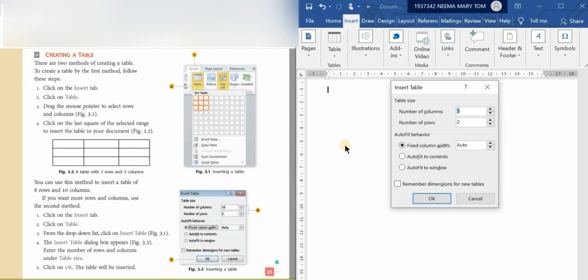The Insert Table dialog box appears. This is the Insert Table dialog box. Enter the number of rows and columns under the table size. Under this table size heading, insert how many columns you want. So here I am entering 11 columns. The number of rows is more than 8, so I am giving 9.